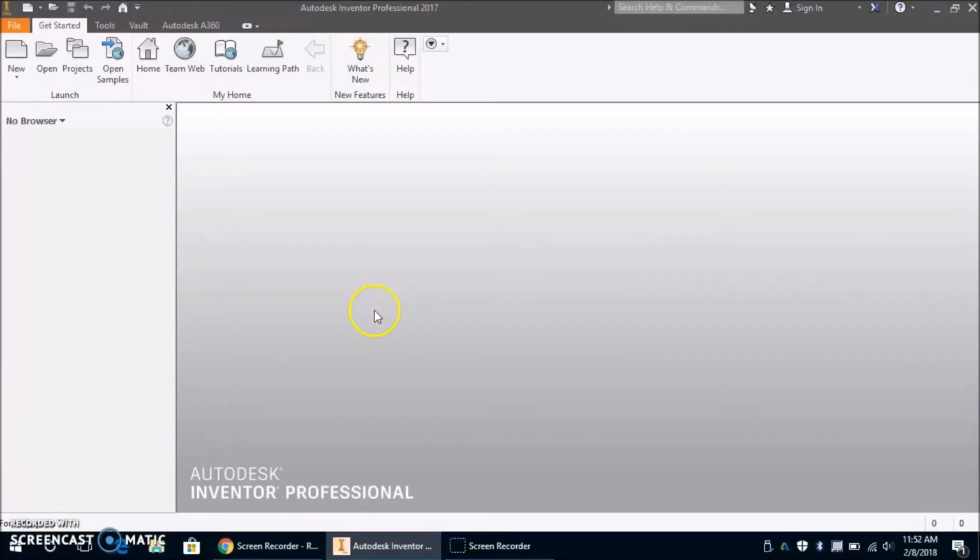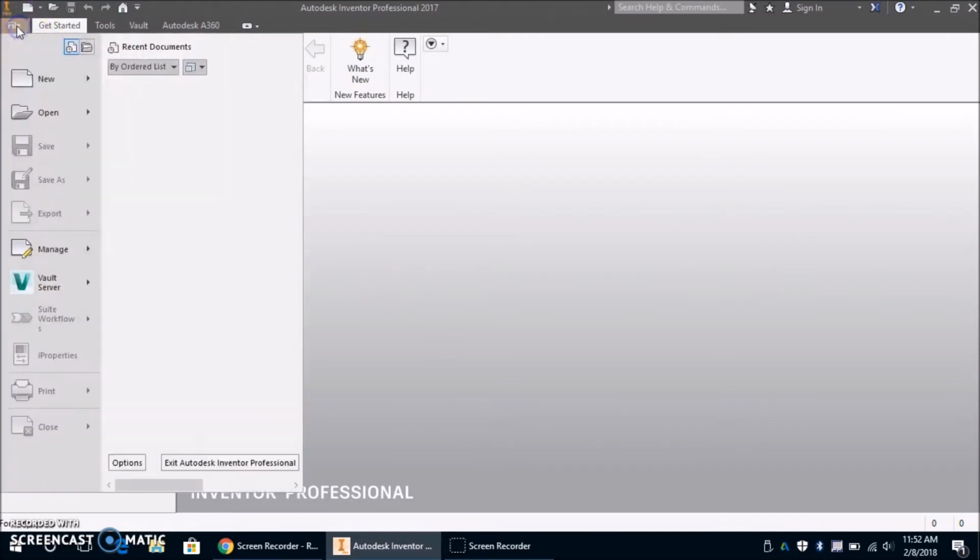Okay, you should have all of your parts, assembly, and exploded view complete before you begin your drawings. So I'm going to show you today how to create that drawing. First, we're going to go up to File, New.